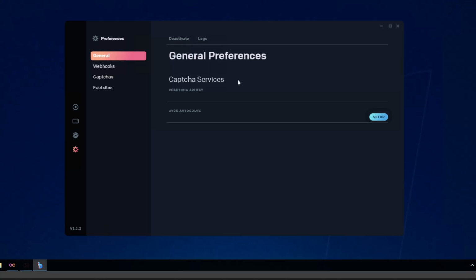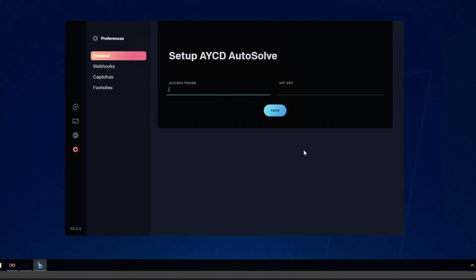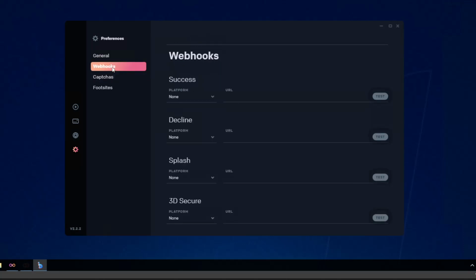You're able to add captcha services. The current third-party one that they support is 2Captcha. They also offer a YCD auto-solve integration, which by clicking this button here, you're able to get that set up. Underneath it, you have your webhooks. They've done a wonderful job of allowing variety and allowing you to separate your webhooks as needed. They do support multiple platforms, so you can send them to Discord or Slack. You simply set up your URLs right here for each individual one and have them separated as needed.